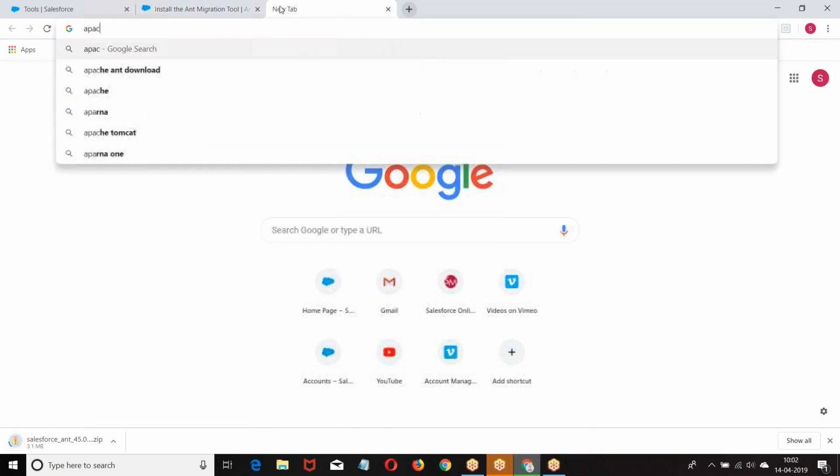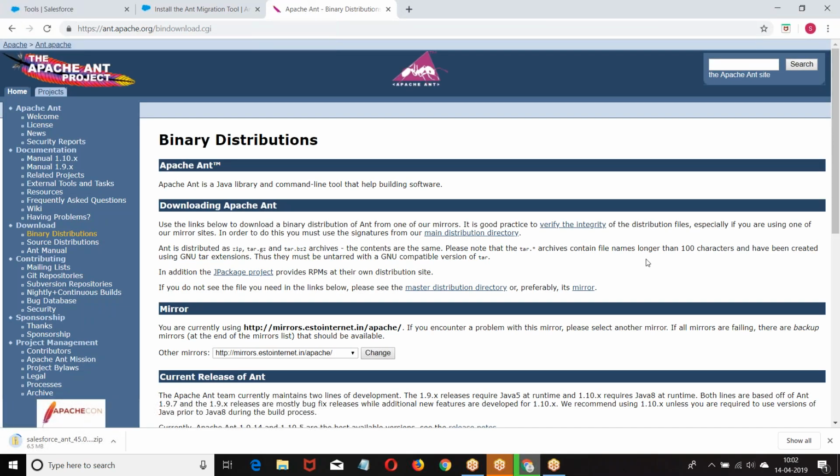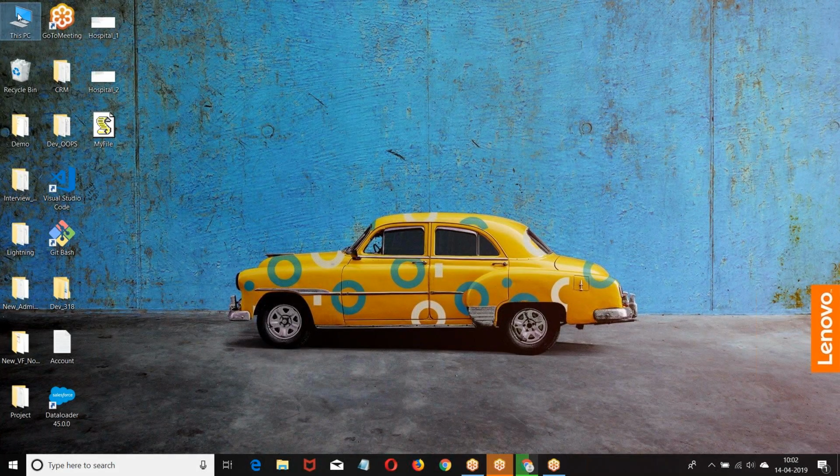Similarly, go to Apache Ant. Download the latest version of Ant. So download the Ant migration tool. Download the Apache Ant. I'm taking for granted that people know how to deploy using the change set and Ant. I'm just giving a gist of the procedure.